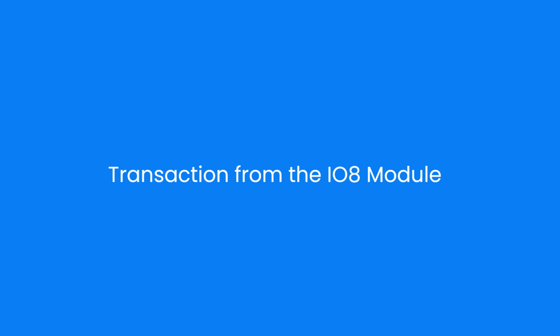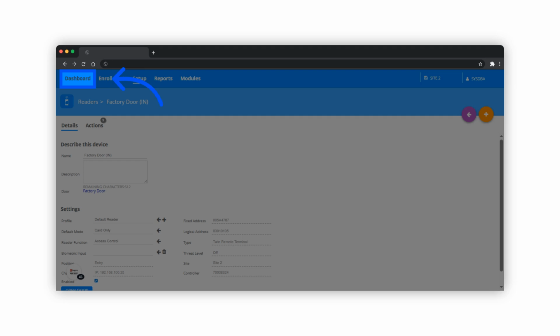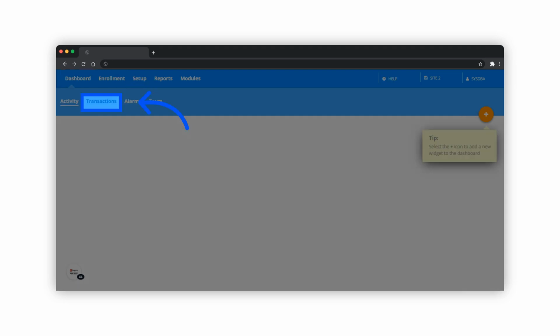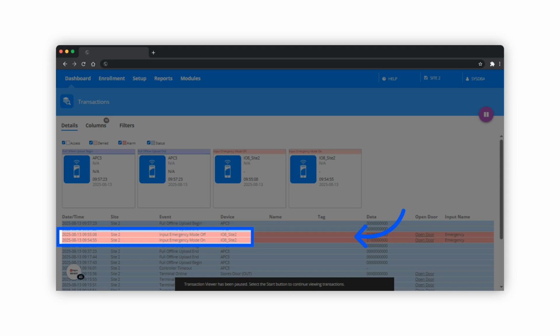We can now look at some transactions that can arise from the IO8. Navigate to Dashboard. Open Transactions. When activating an input on the IO8 module, the relevant transactions like these of an emergency input will appear. When executing relay actions, there will be no transactions. This covered the complete process of installing and configuring IO8 devices.